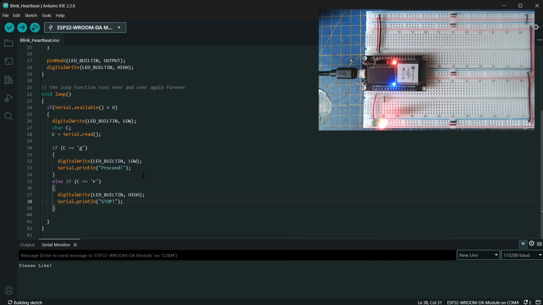I think, well, okay, so we've typed a G, we've typed an R. What happens if we type something else? Well, it executes the bit of code here instead, which is nothing. So it doesn't do anything.